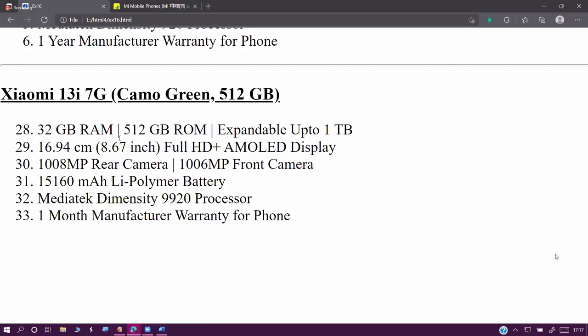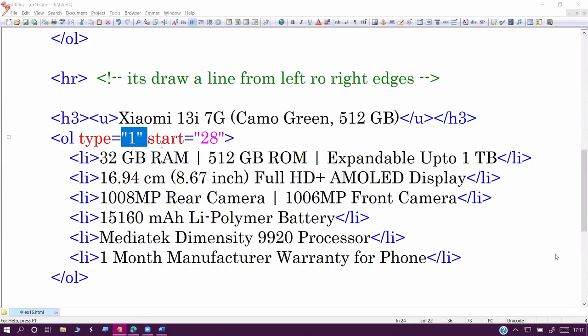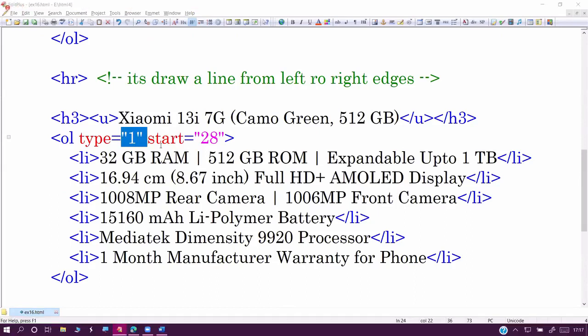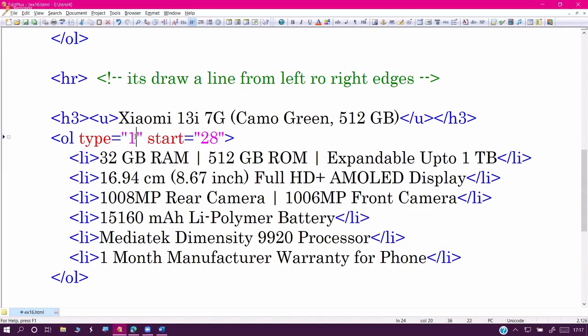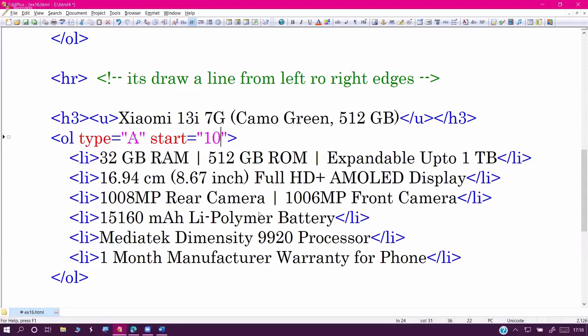Is it only numbers that are supported, or alphabets also? Alphabets also, alphabet numbering is possible. No problem, sir, alphabets are also supported. All 5 series support this concept. See that A. I'm giving 10, so it starts from the 10th alphabet. What is the 10th? A, B, C, D, E, F, G, H, I, J. J.